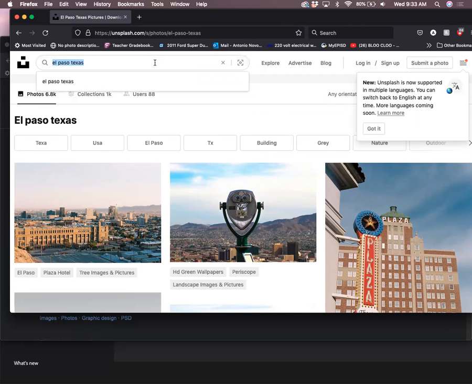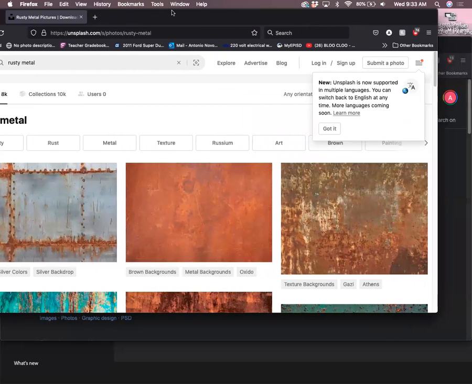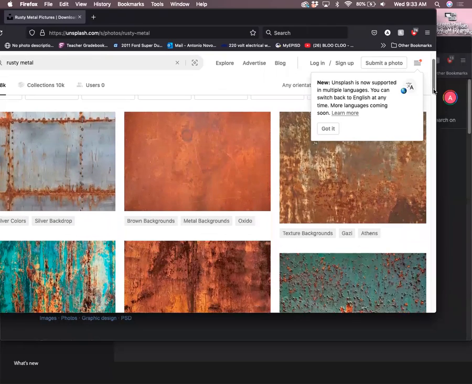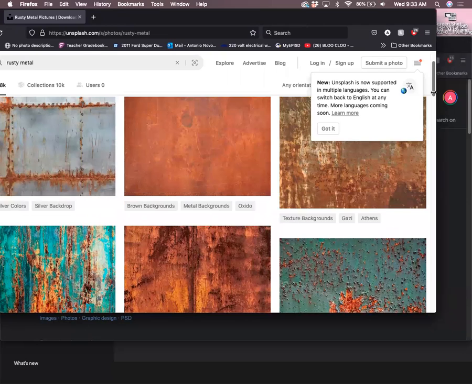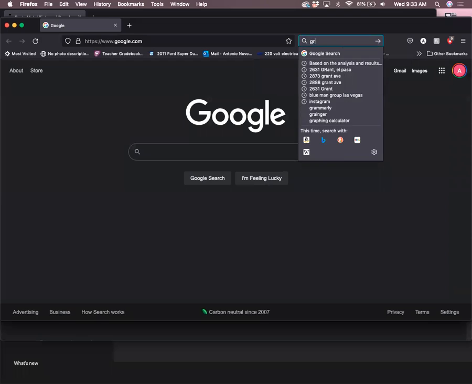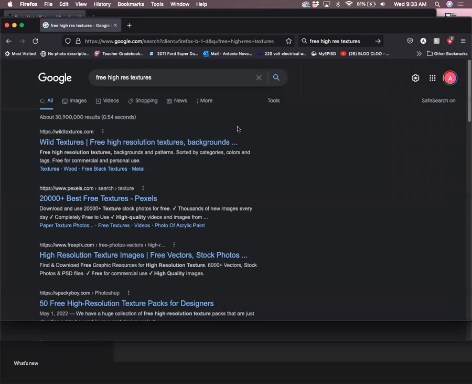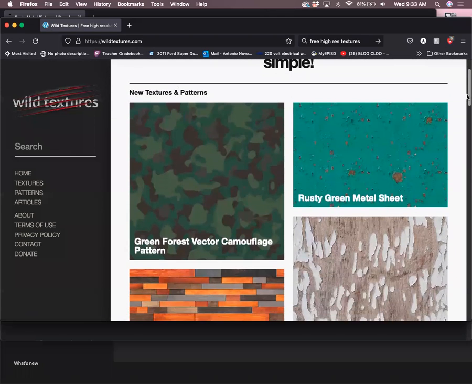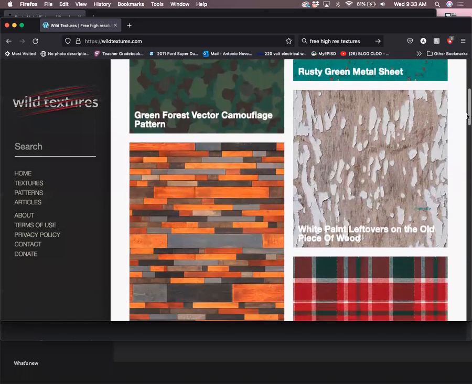So let's say Rusty Metal. This is just one, okay? Cool. Now, me personally, these are just regular kind of textures, right? So this is one, and I'm going to download one right now. And then you can type free, high res, that's important, textures. This one I use a lot. It's called wildtextures.com. All right. So these also have lots of patterns, textures. Again, it's convenient, right? I'm going to use this one.